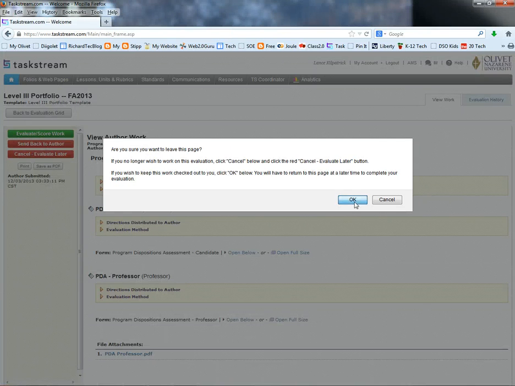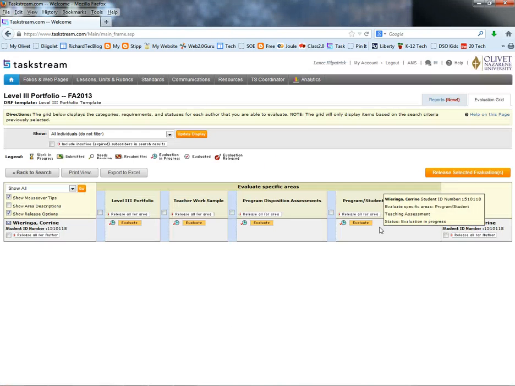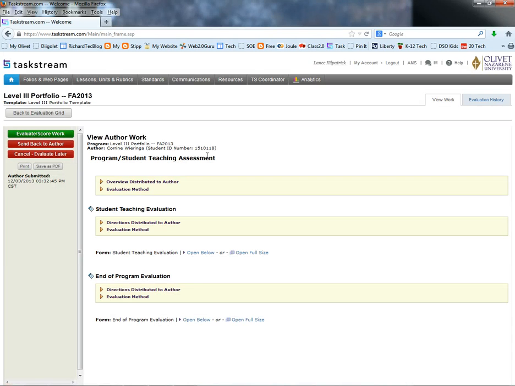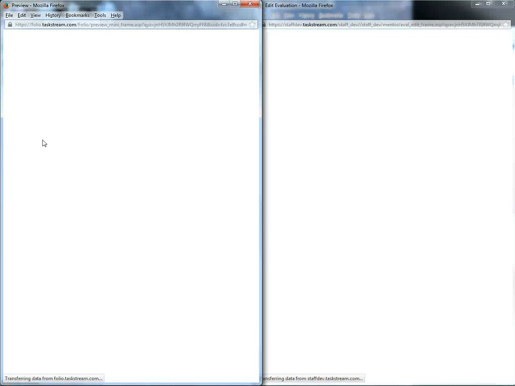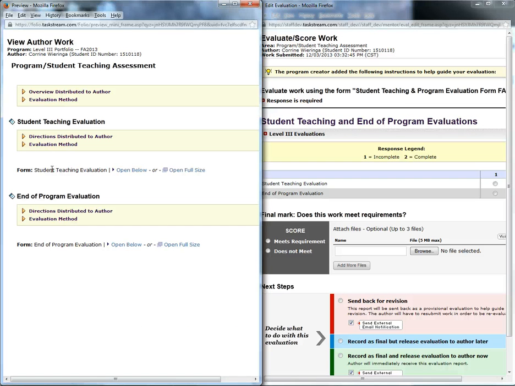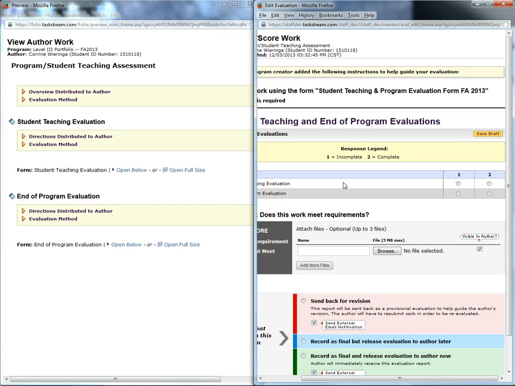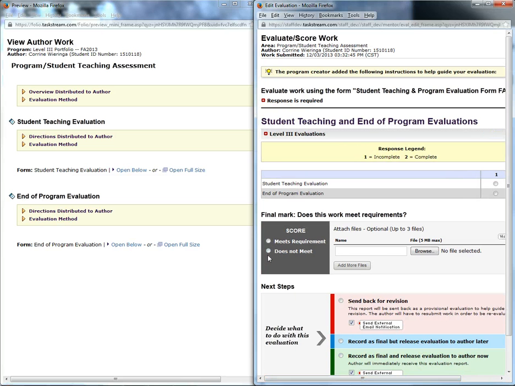Finally, the last piece that you'll need to evaluate is just checking to see whether or not they have finished the program or student teaching assessment. If they have gone through and they have completed this evaluation, the student teaching evaluation, and if they've completed the end of program evaluation, you're just going to show whether or not each component was incomplete or complete. If any part is incomplete, please press Does Not Meet Requirements and send back so that they can complete it.